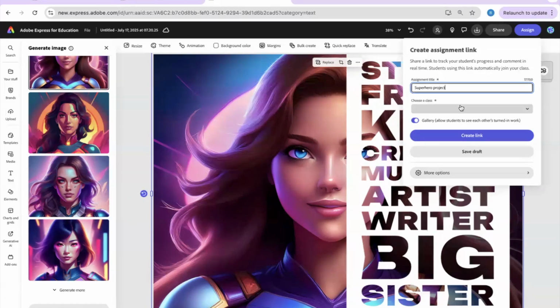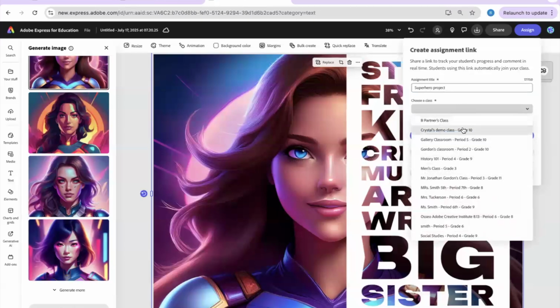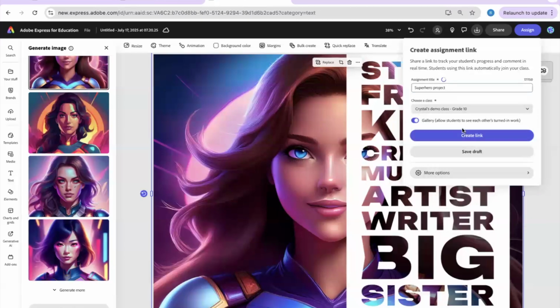Again, I already have classes and I'll show you how to set that up. It's super easy. I'm going to go to Crystal's demo class, grade 10. And then this is also a cool feature that's new. I'm going to walk you through the settings here. So see this option that says gallery? This will allow students to see each other's turned in work. You don't have to have that option open, but if I were using it for a back to school, get to know each other activity, I would turn the gallery on, because then students can go look at each other's and boom, you're building classroom community.